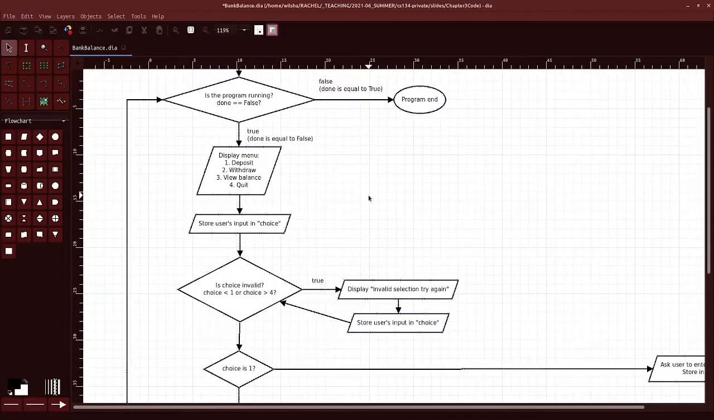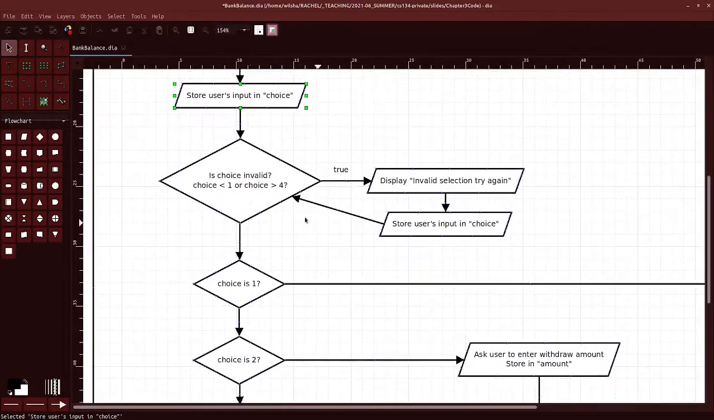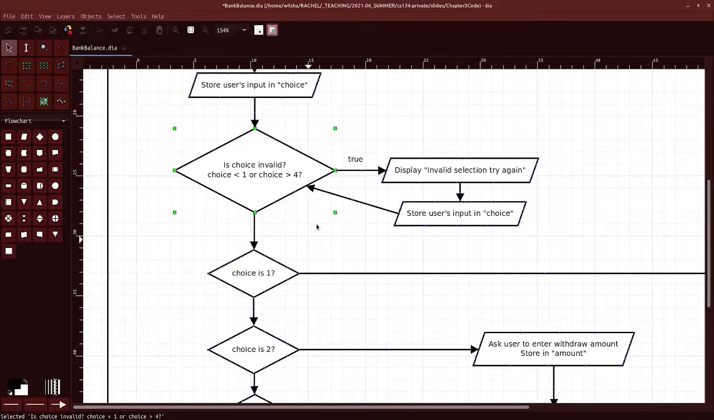But if we're running, done is equal to false, so we display a menu. We get the user's input and put it in choice. We ask, is choice valid? And we do that whole loop to see if we have a valid value. If it's invalid, get it again, check it again, and keep looping until we have something that's valid. So this should have false down here. If it's not invalid, then it is valid.